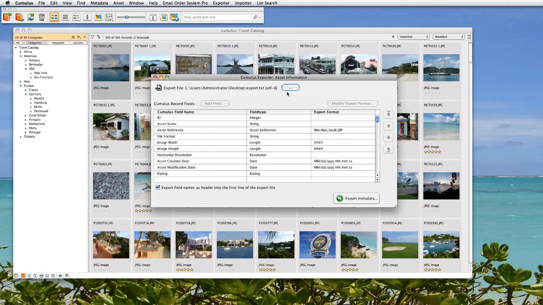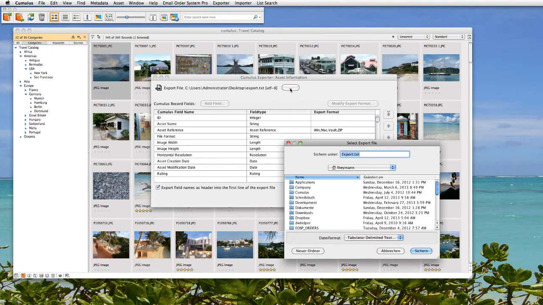Select the export file and the export file type, which can be text, CSV, or Microsoft Excel. You should select the file type first before you specify the file name and the directory.